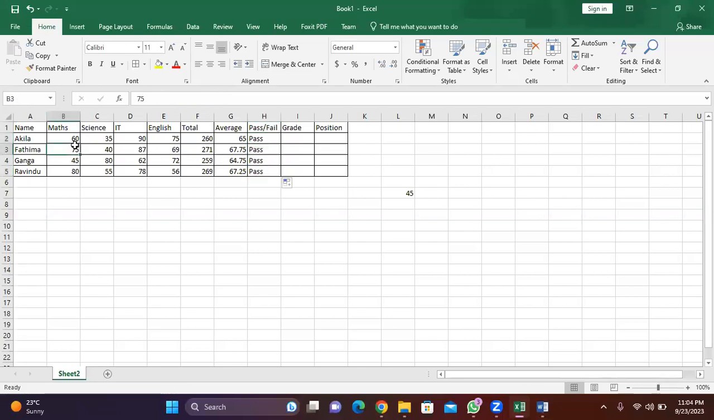I will just adjust some marks and see. It says 59, so I'll make it 20. Now you can see, is it greater than 45? No. So what result is it getting? Fail. Fail. So this is how the if condition works, guys.